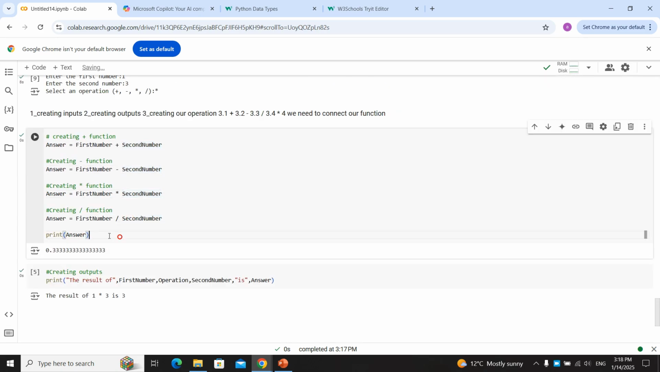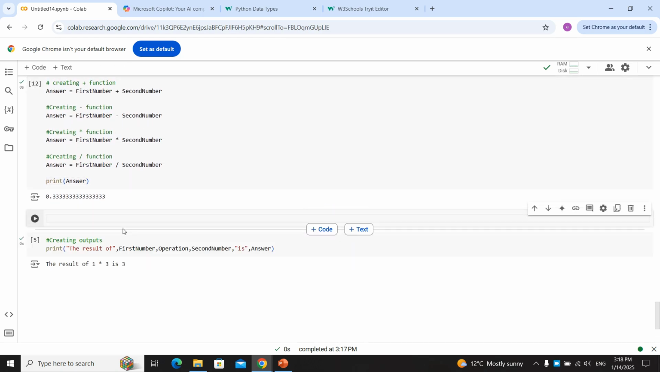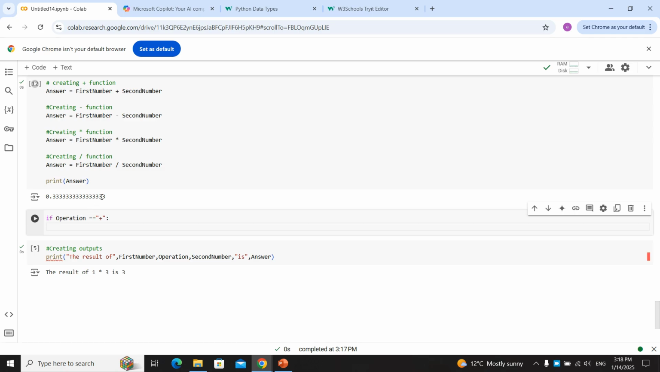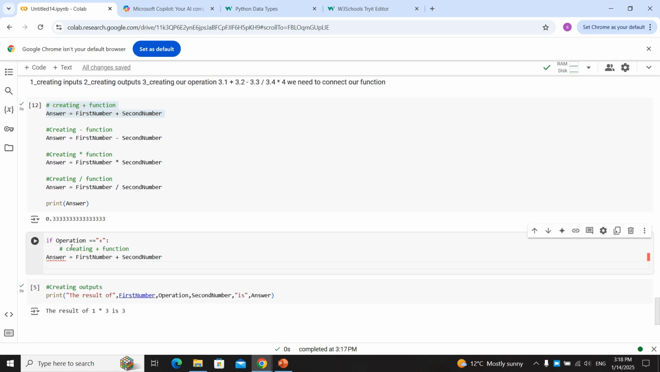How we can connect them? It's easy. We must create if. Now let's create another code. We create if operation. We are going to tell when to use which function. If operation is equal to what? Sum. Do the sum function. We copy the sum function, paste it here. Let me just press tab.